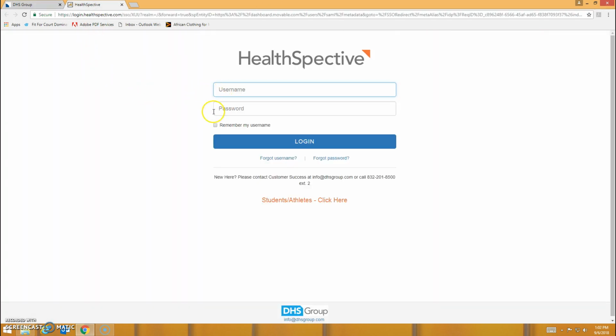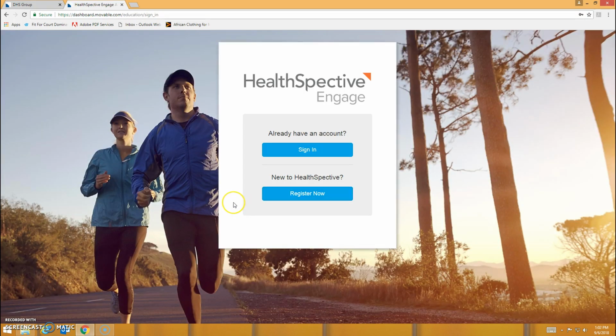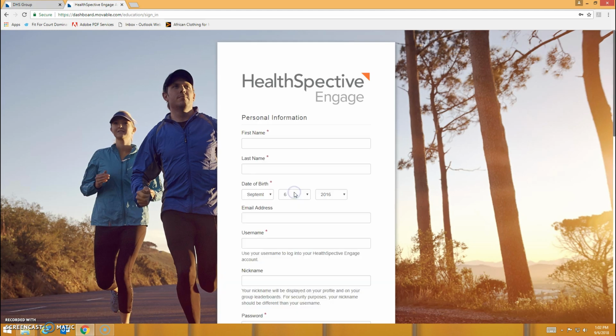So you're going to see username and password, but down here in the orange, I want you to go to Students/athletes. You click there. All right. So if you already have an account, then you just sign in. Okay. If you're new to HealthSpective, then that's when you go ahead and register and begin signing in.